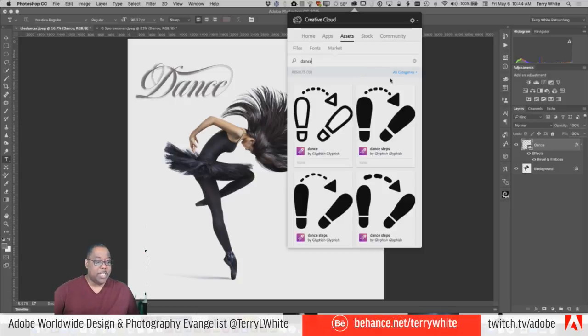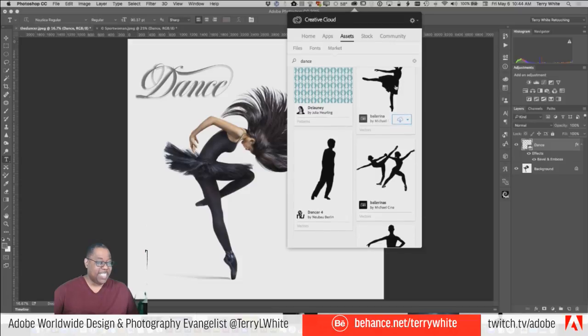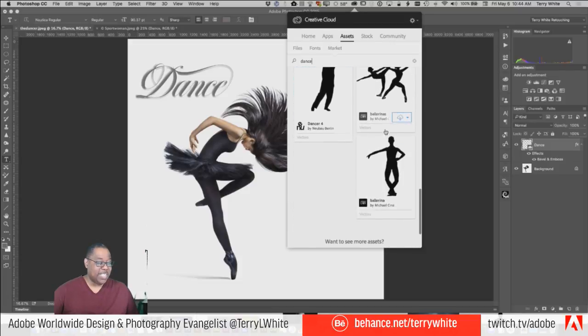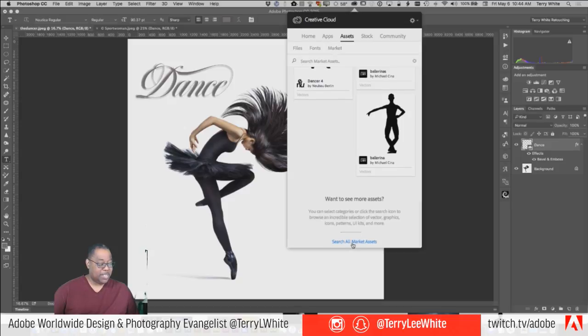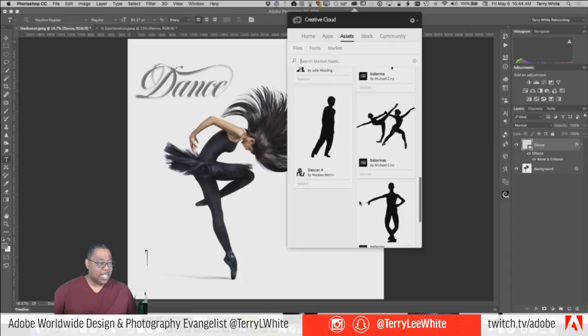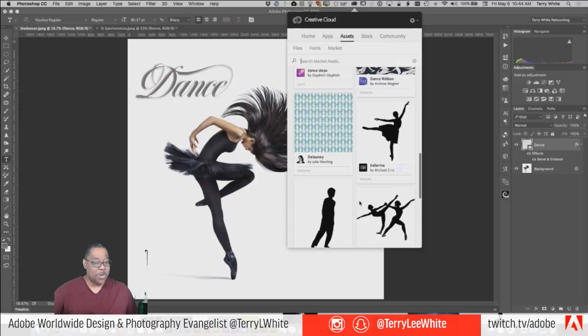And when I just search for dance, I can see left foot, right foot. Okay, I can see another dancer here, a silhouette. These are line art. And search all, okay, you can set categories, search all market assets. Let's see what happens. If anything happens. All right, nothing happens when I do that. But it will show me the things that are available under the keyword dance.